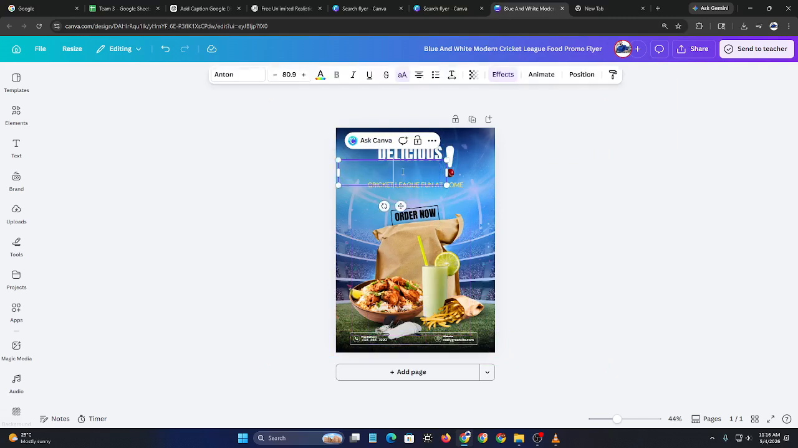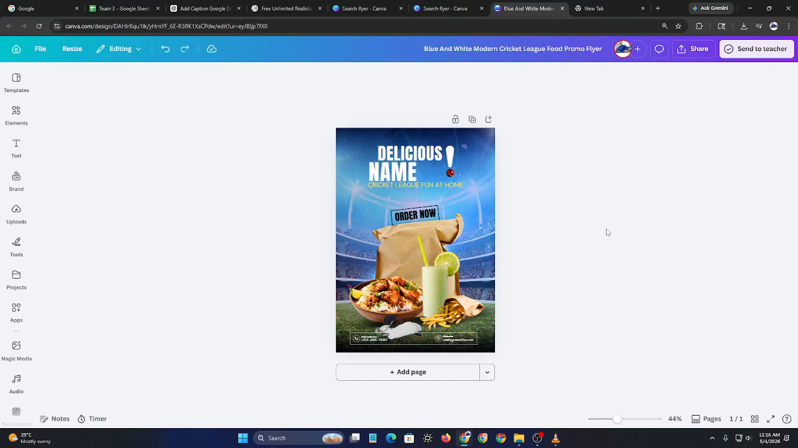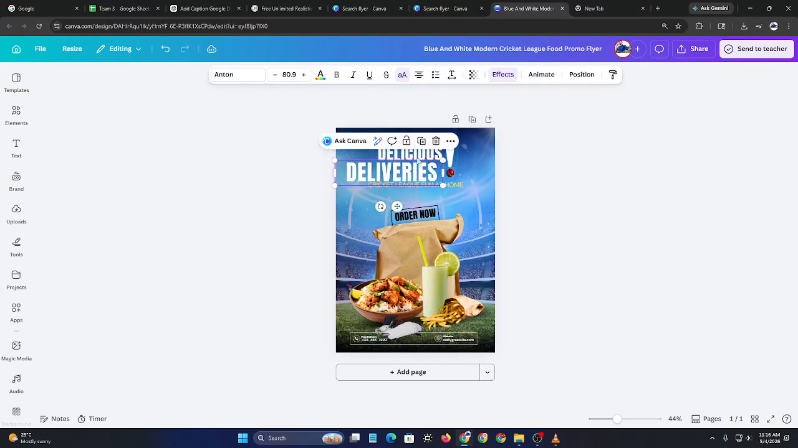Add your title, date, time, location, and any key info. Keep it short and easy to read. Next, swap out the images. You can upload your own or use Canva's built-in photos and graphics. Just make sure they match your theme. Now adjust the colors and fonts to fit your brand or event style. Even small changes here can make your flyer look way more unique.